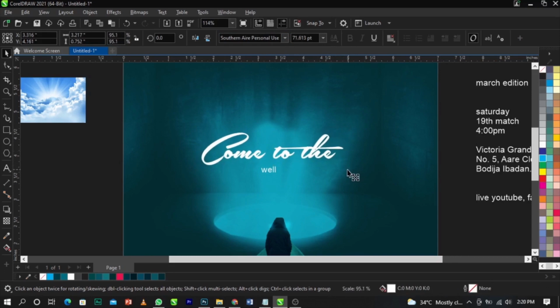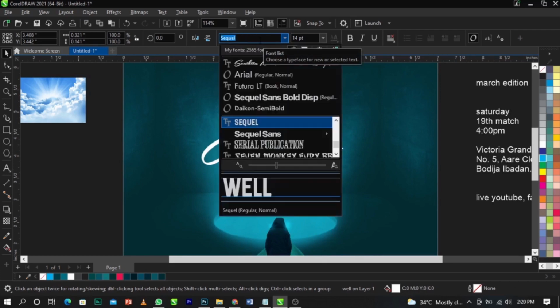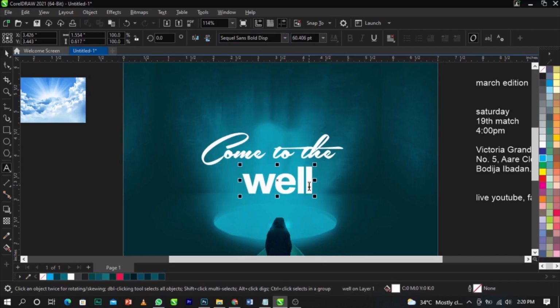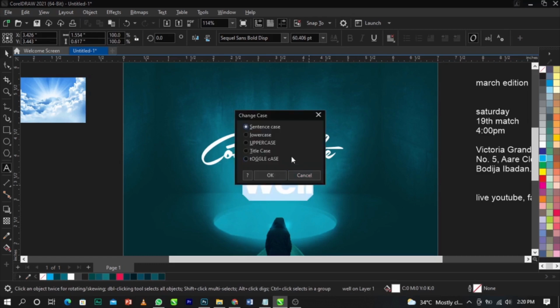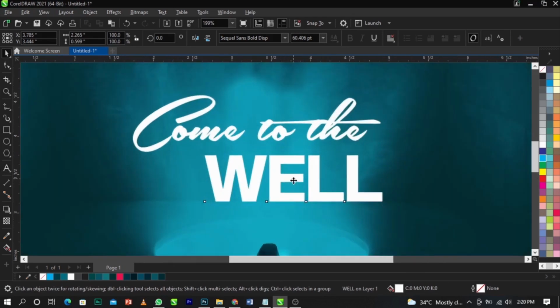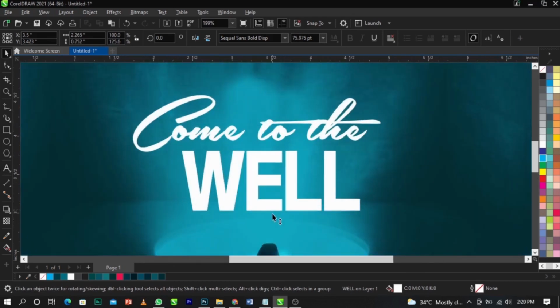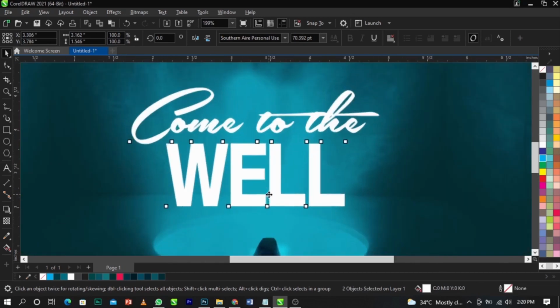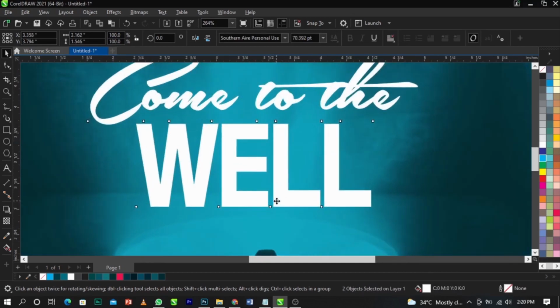So what I'm going to do now is change the font of this to Sequel. I'm going to change the font of this one to this, and scale it up this way. Double click on it, sorry, and use Ctrl A to select all, then Shift plus F3 to change to uppercase. And I'm going to drag this one down this way, making sure it is placed just beside the well. All right, so this is what we're going to have.